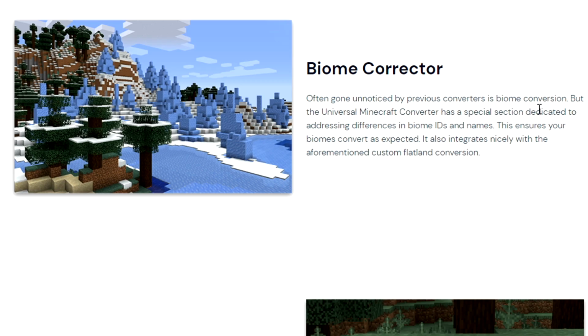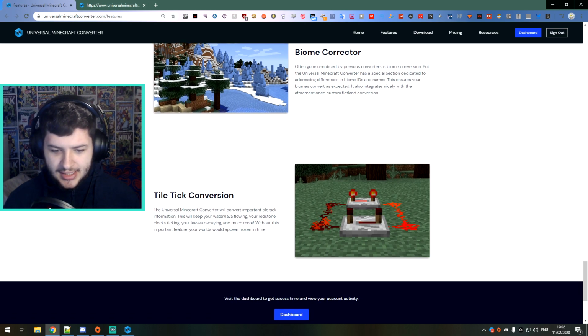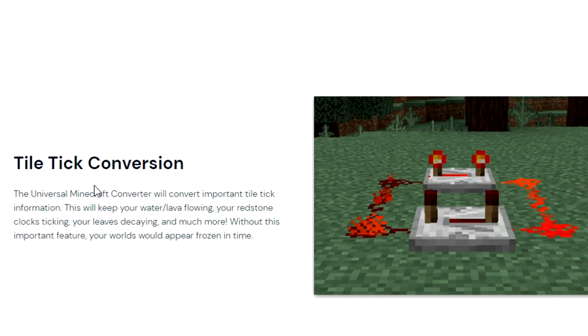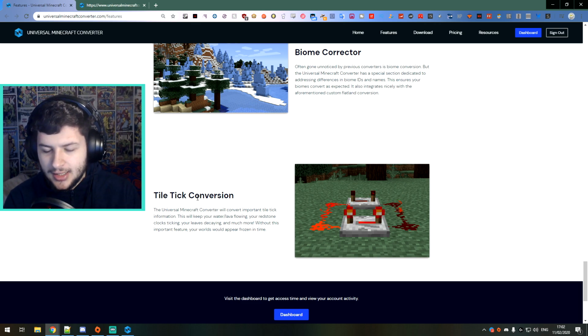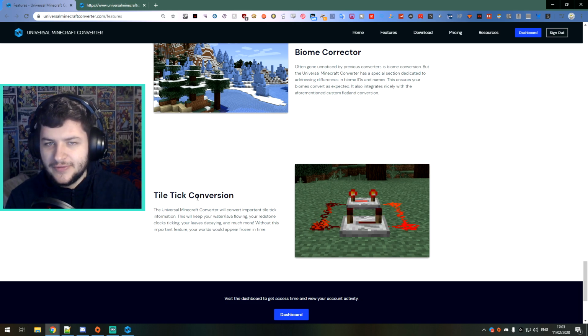Biome conversion can be a little bit tricky between different versions, okay? So it has a special section in the software which is dedicated to addressing differences in biome IDs and names. This ensures that your biomes convert as expected, and it integrates nicely with the aforementioned custom flatland conversion. Then there's the tile tick conversion, and it converts the important tile tick information. This will keep things like water and lava actually flowing, because sometimes when you convert flowing water sources or lava sources to a different version, they'll actually just be a still block which won't flow or have any physics. And things like redstone repeaters and clocks won't be ticking or working as part of the circuits. So with this, basically it makes sure all the machines and blocks are working as they should be.